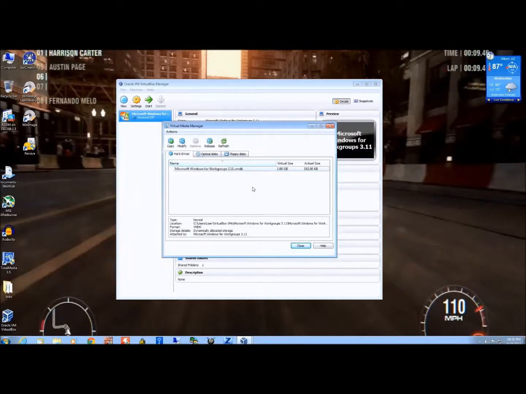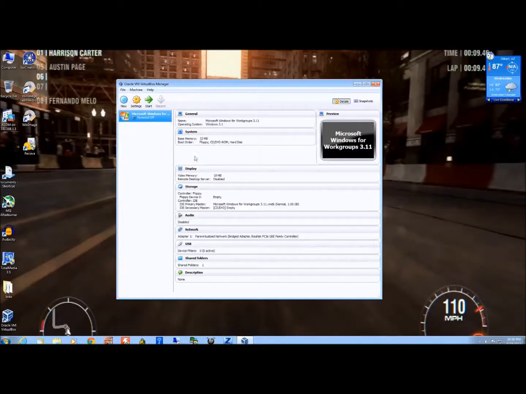Probably not. So that's okay. This won't be living here long. That's where it lives, though. That's where you can kind of keep track of where all your virtual disk files are for your VM. So they'll all be accessible through the Virtual Media Manager.